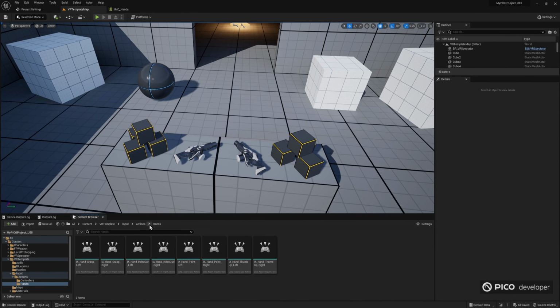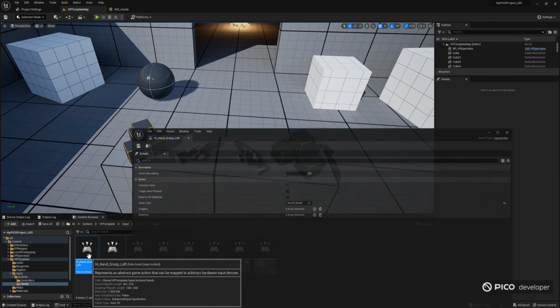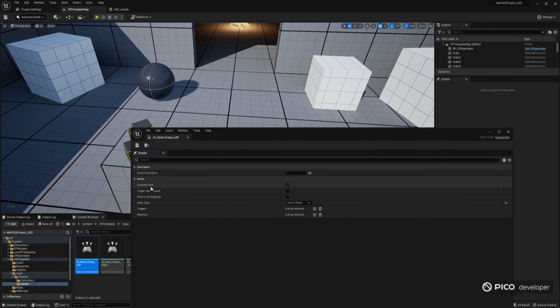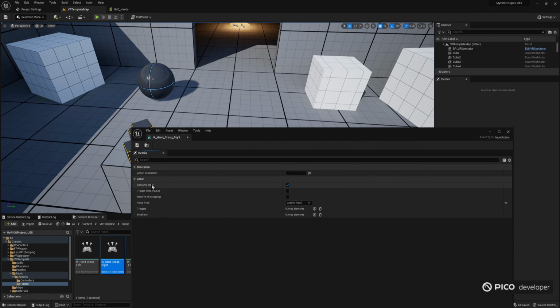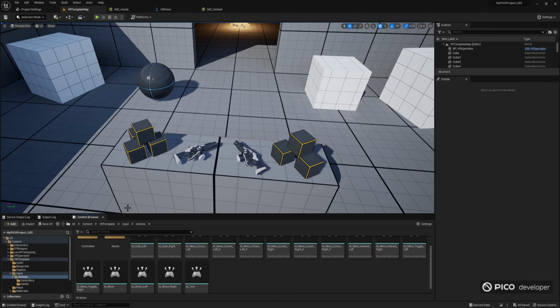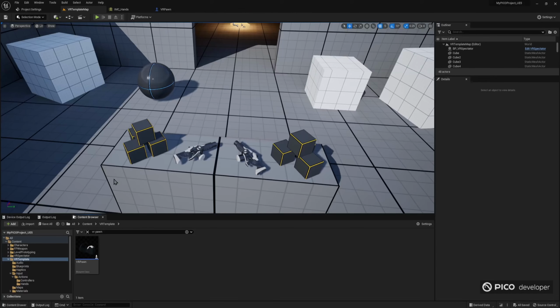It's worth noting that there is currently a bug in Unreal Engine 5, and so when both IMC hands and IMC default are added with the same priority, input events are consumed by IMC hands first. So the IMC default actions like grabbing stop working. To fix this, open the input action hand grasp left and hand grasp right, and make sure you untick the consume input field. This will fix this bug.